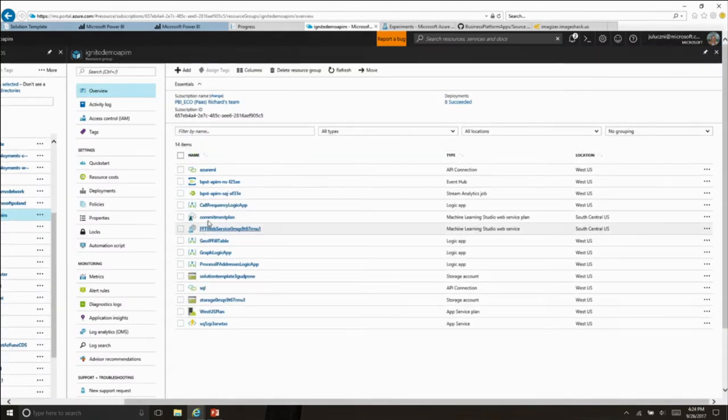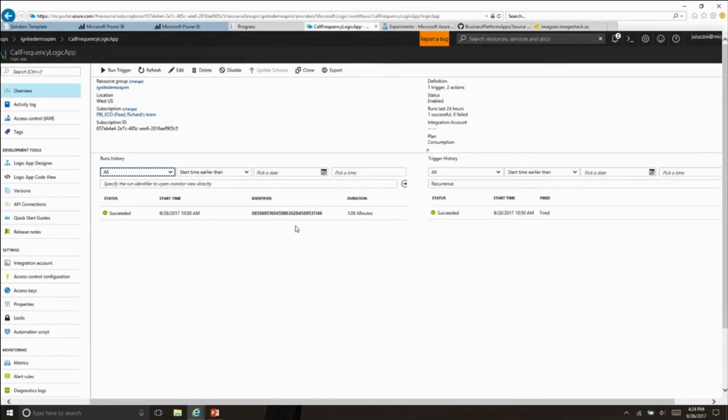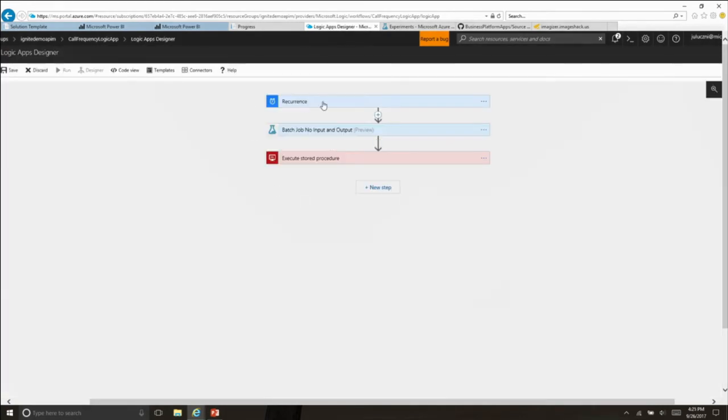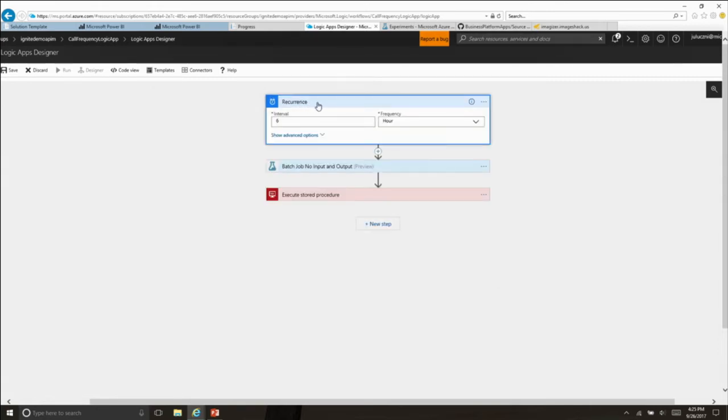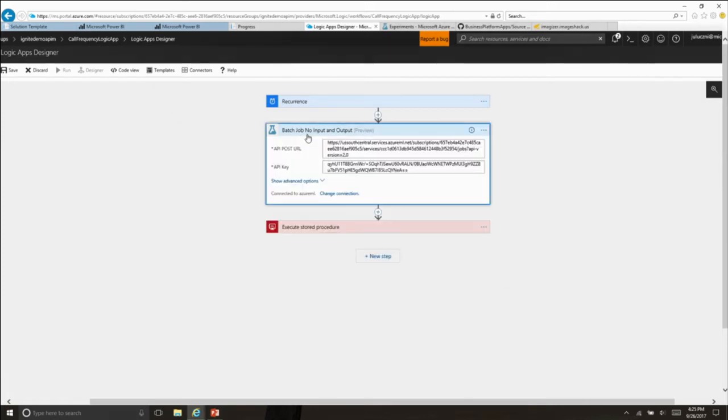OK. And so then we get into the interesting bits, which are the logic apps and the more advanced analytics that we do. The first one, I'm going to jump into this call frequency logic app. The logic app itself is going to be very, very simple. For those of you who haven't seen logic apps before, what we basically have is a recurrence trigger. We have it run, let's say, every 6 hours. And then this is basically an Azure ML job that runs.